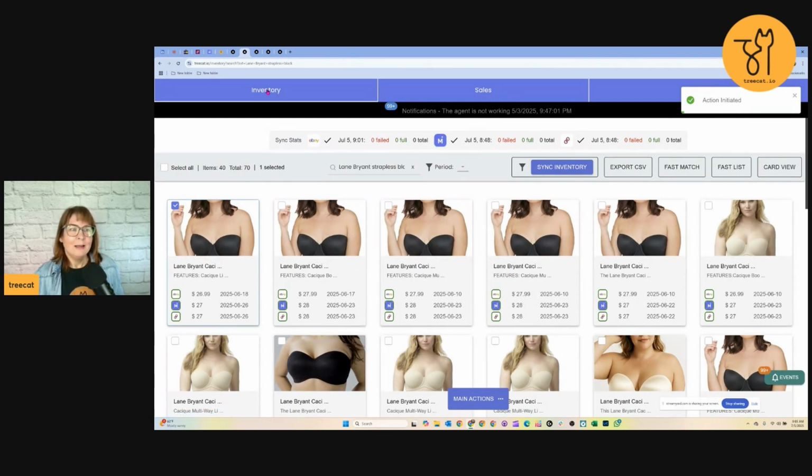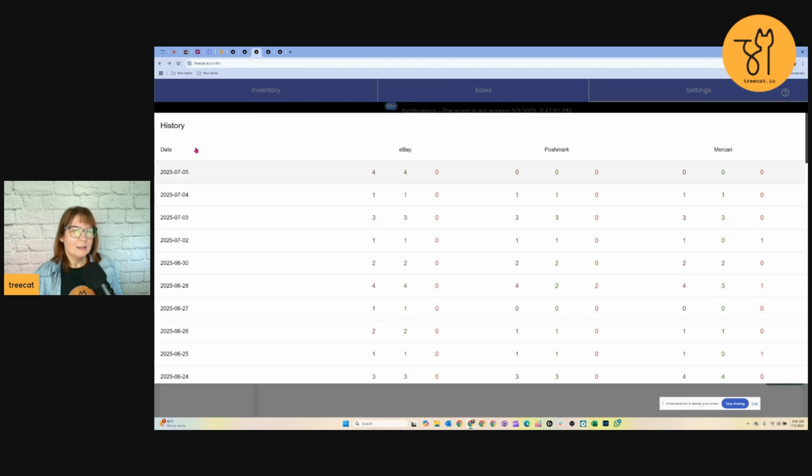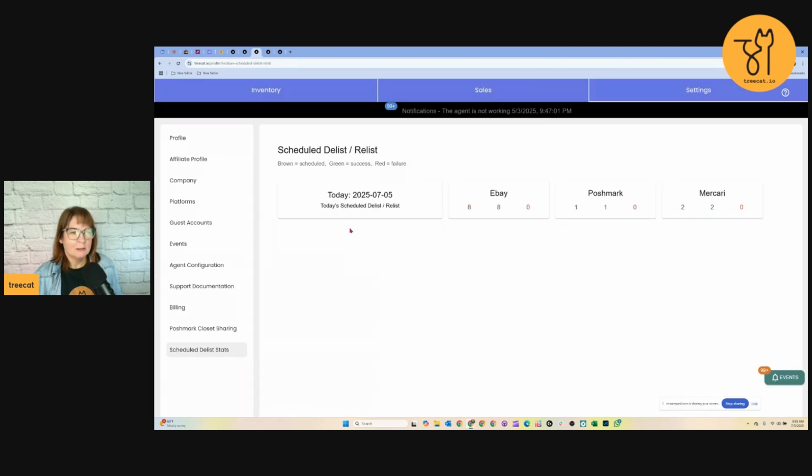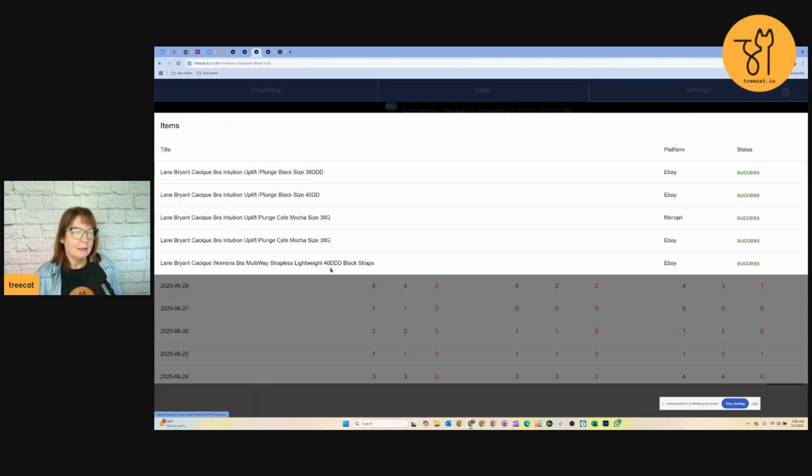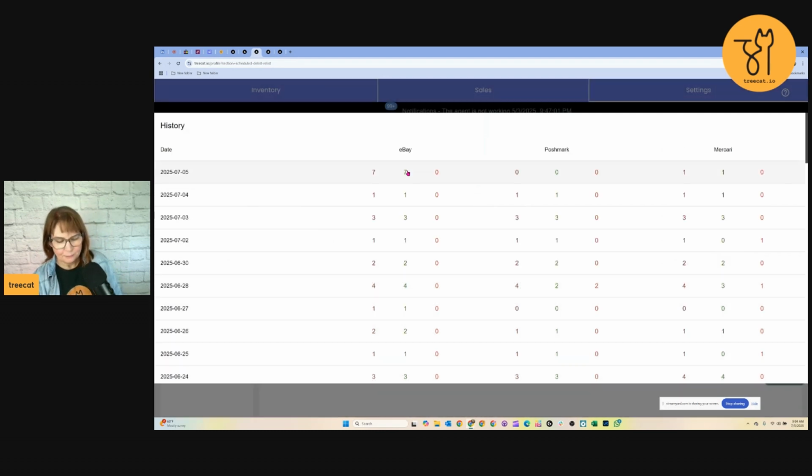Now the new way is going into this history, this new dashboard that shows us what's happening. So I click on scheduled, then eBay, and here we have it. It is the multi-way strap, and it's a success, as you can see right on the right-hand side. That's really great. So I know that the item is delist relisted, it's done, and I can move on with my day.